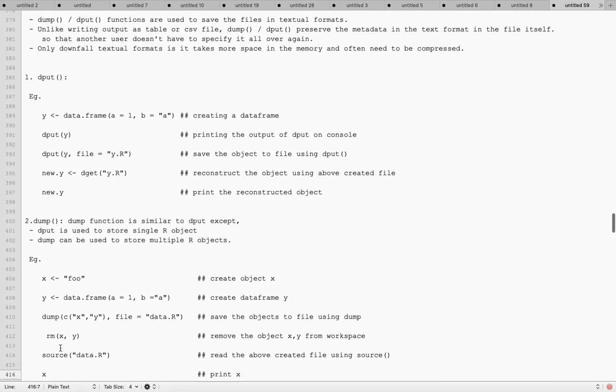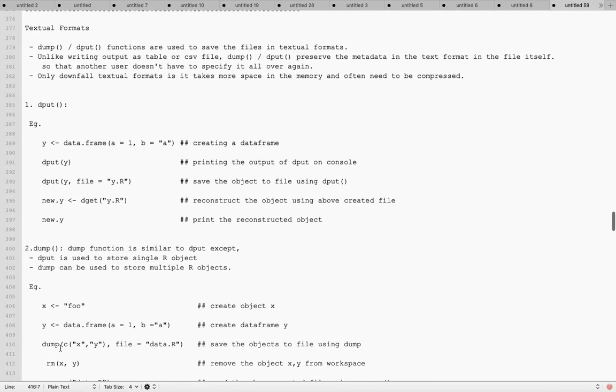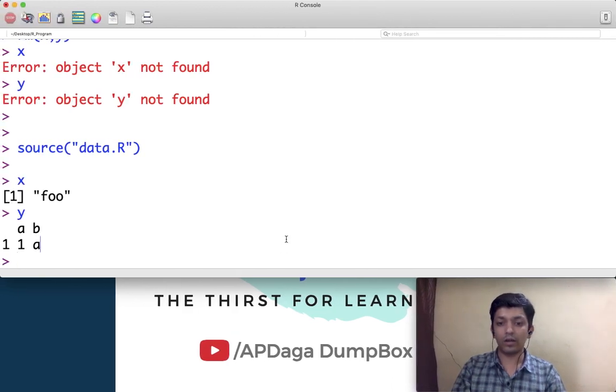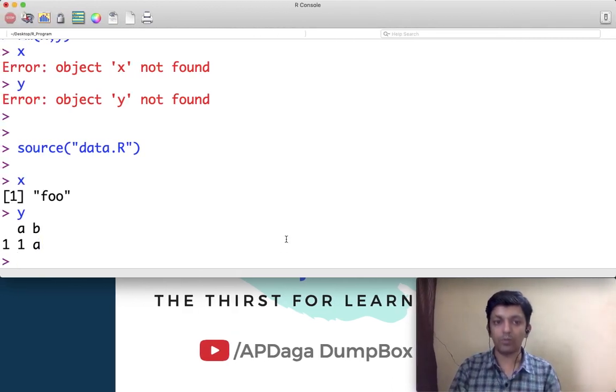Okay, so that was all about textual format. I have explained what is the benefit, the advantage of textual format, what are the drawbacks, and why we use textual formats and how to do it, right?